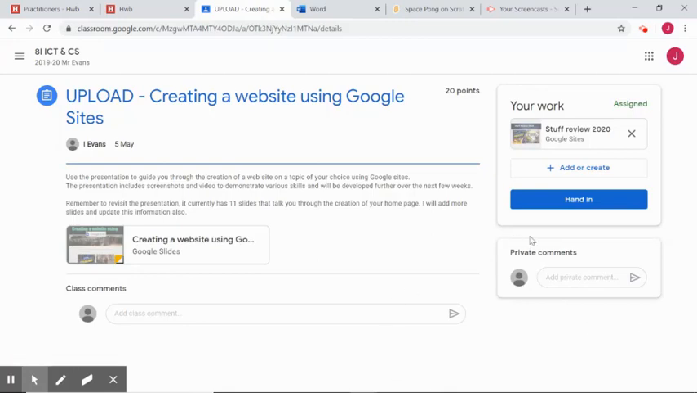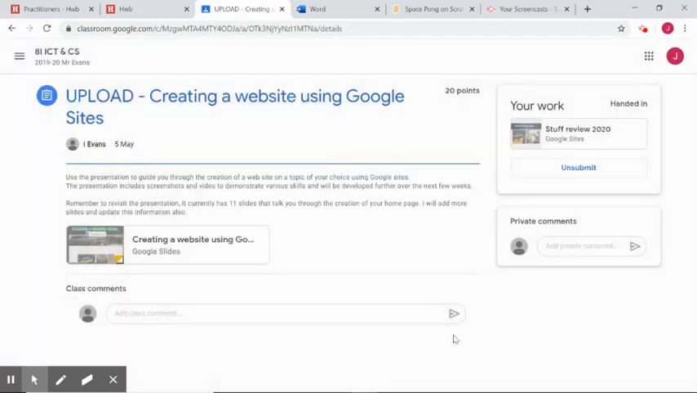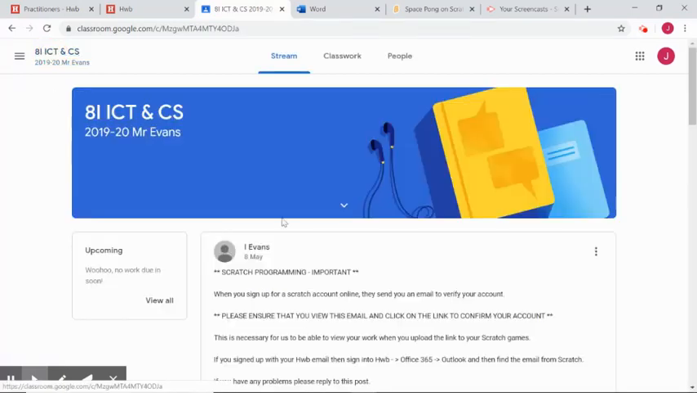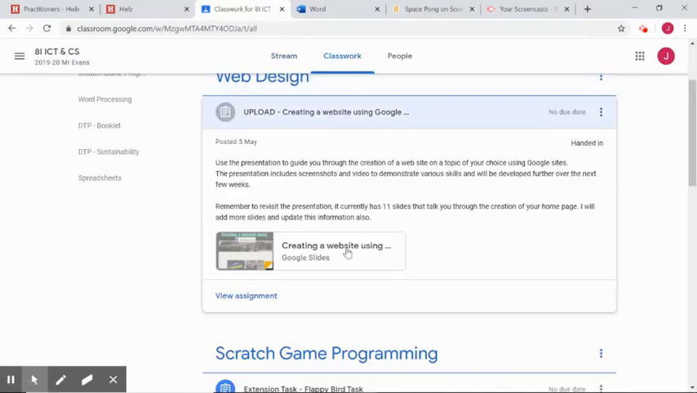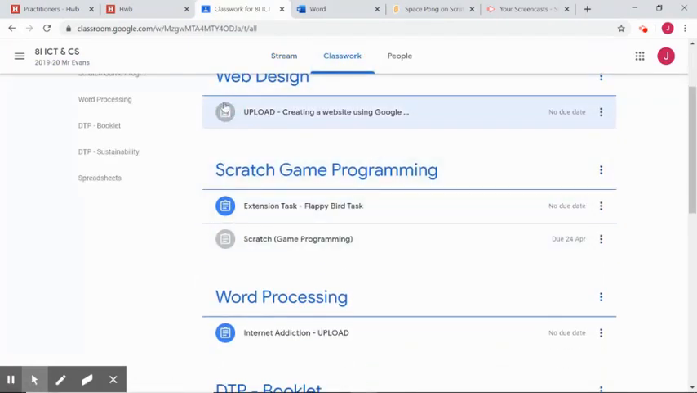Once completed, as mentioned before, you press the hand in option. This is asking for final confirmation. And you can see it's now been sent through. There is still the opportunity to unsubmit if you realize you've made a mistake, or you could just return back to your course and continue with the next piece of work. You will see that once the upload has been made, the icon becomes grayed rather than blue to highlight that it's been completed.